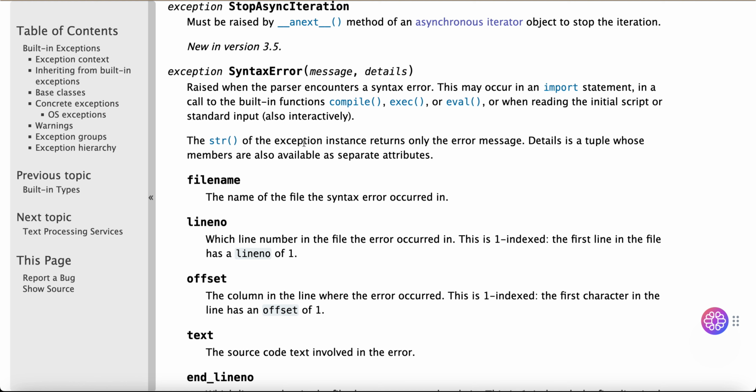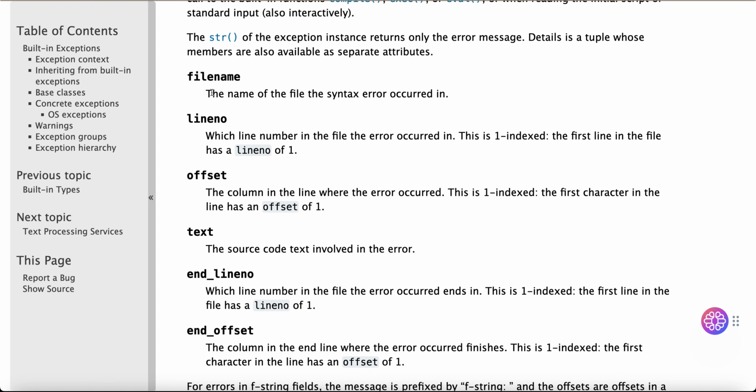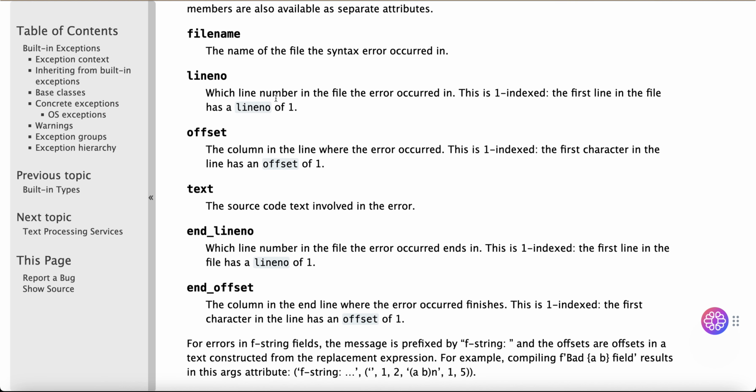The str() of the exception instance returns only the error message. Details is a tuple whose members are also available as separate attributes. filename: the name of the file the syntax error occurred in. lineno: which line number in the file the error occurred in. This is 1-indexed. The first line in the file has a line number of 1. offset: the column in the line where the error occurred. This is 1-indexed. The first character in the line has an offset of 1.